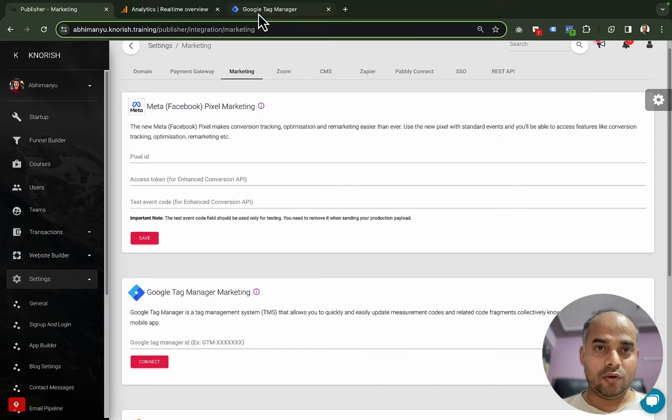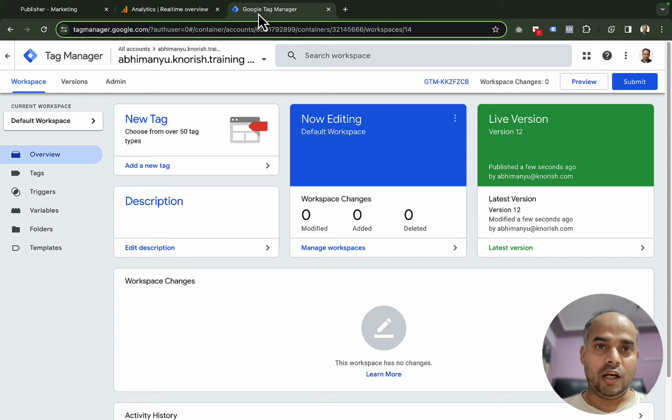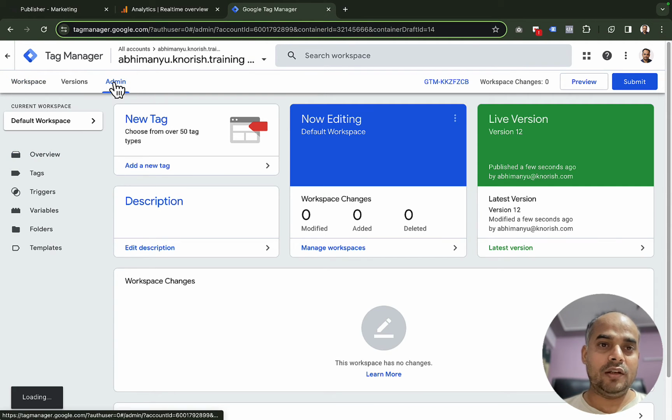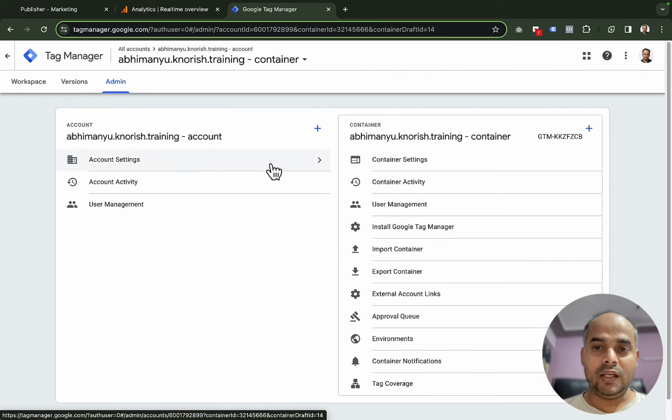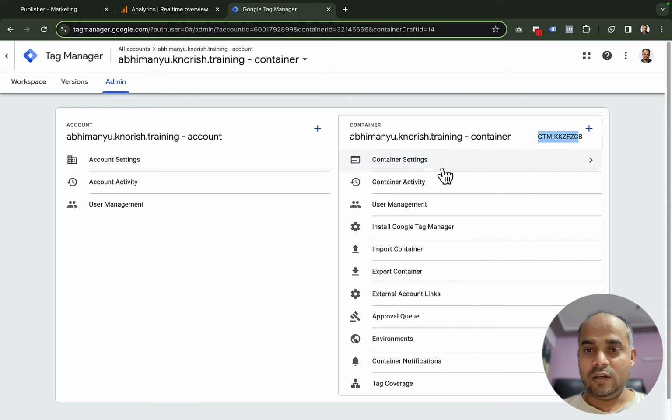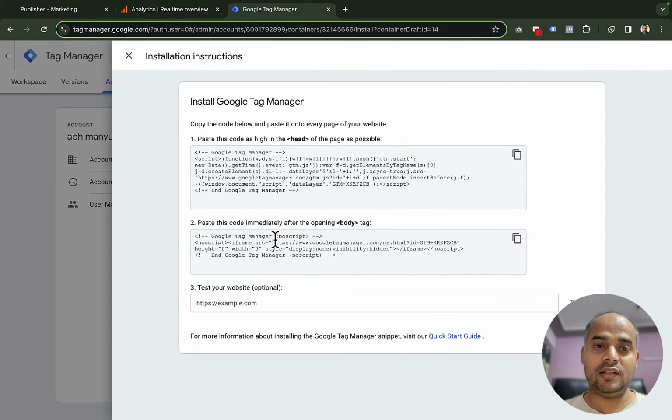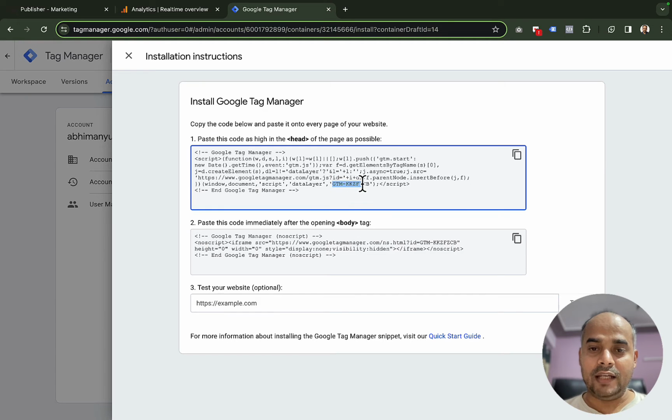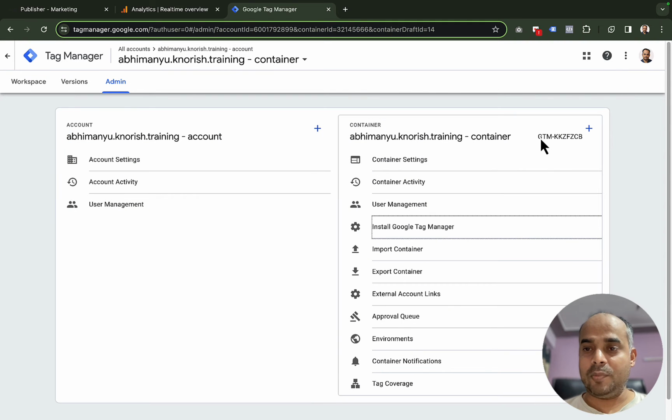Now I'll open Google Tag Manager, and in order to get the tracking code of Google Tag Manager, I need to click on admin here, and then I can copy this tracking code. Or maybe if you want to understand what the tracking code is and its details, I can click on install Google Tag Manager, and here are all the details. But we are only interested in its tracking ID. This is the tracking ID. I can copy it from here, or maybe I can copy it from here.